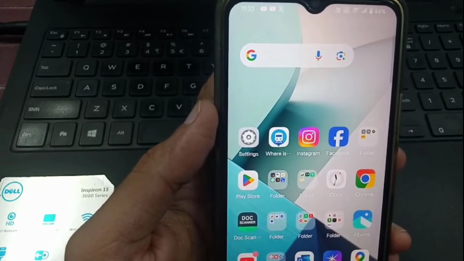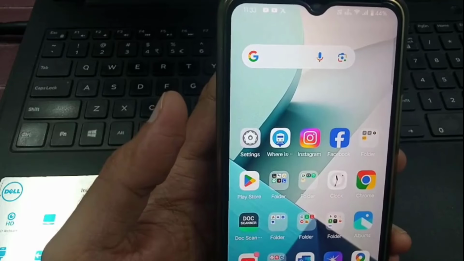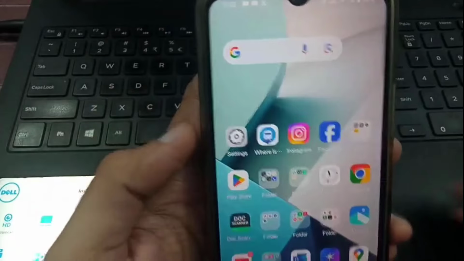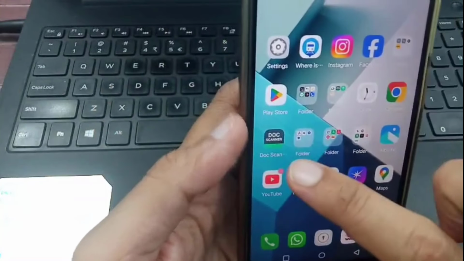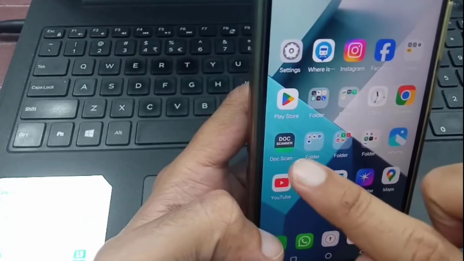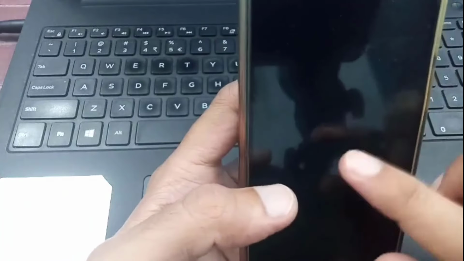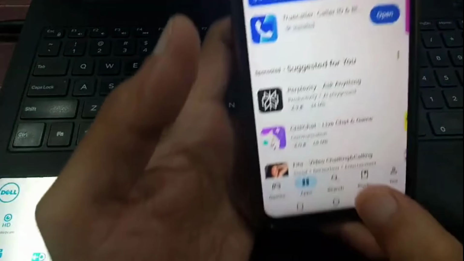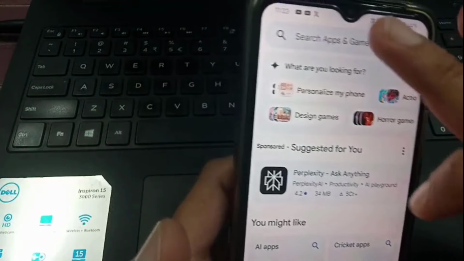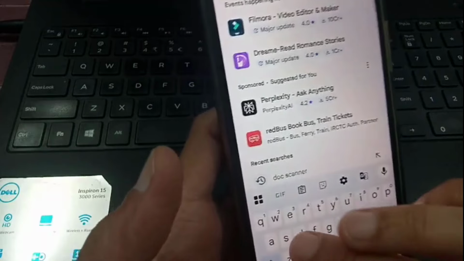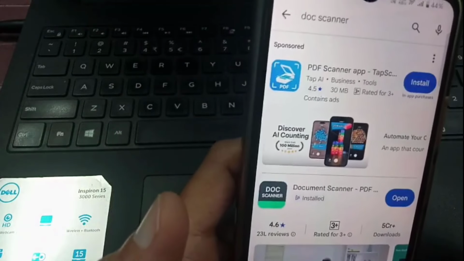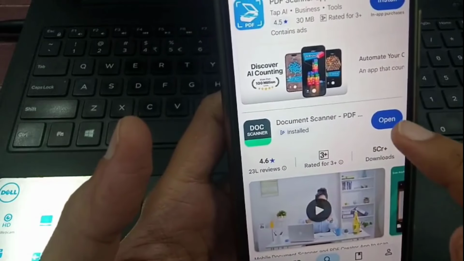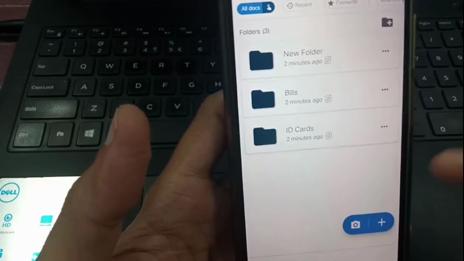Guys, if you want to create a PDF file from your mobile, then I will show you how to do this. As you can see, you need to download one application which is called Doc Scanner. Just open the Play Store, tap on the search, then type here Doc Scanner. You need to install this application. After installing this application, just tap to open.